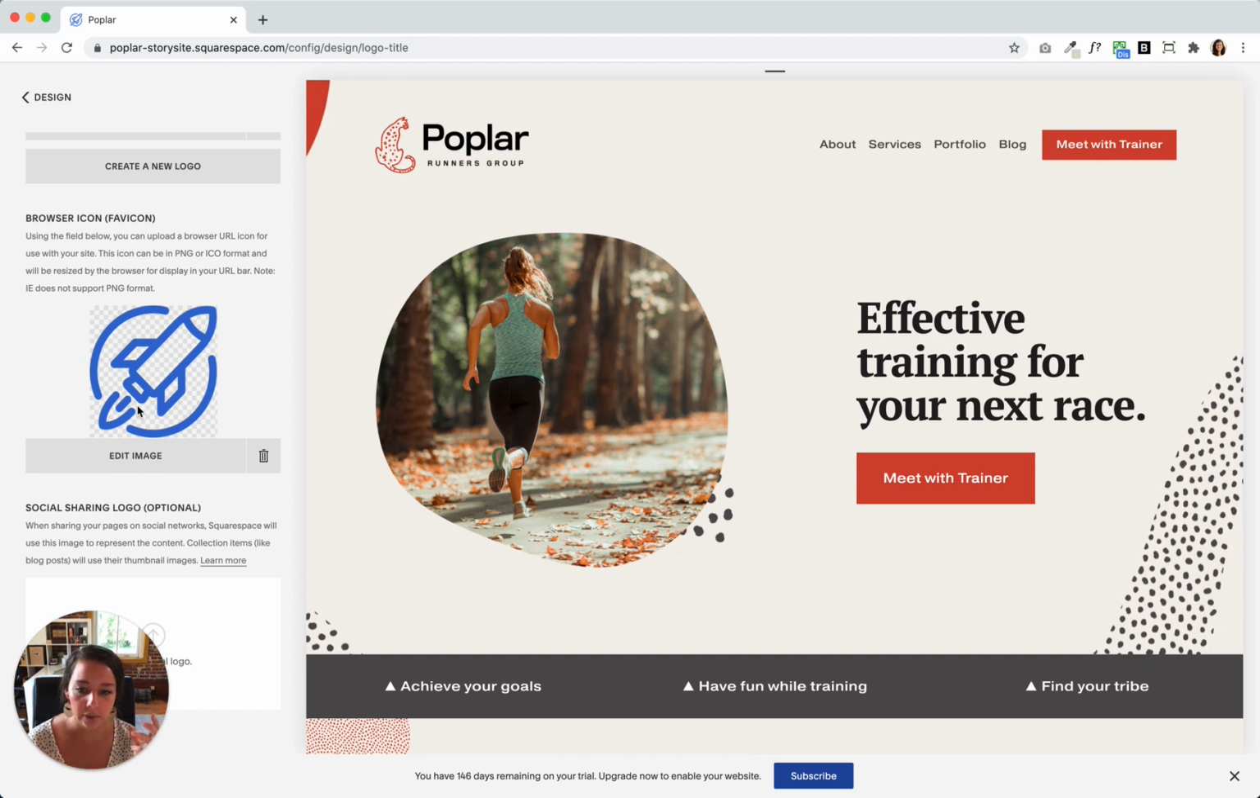And then also having it be the least detailed as possible. So I would recommend not using the full logo. I would recommend using a less detailed icon if that can be pulled from your logo, or even just a letter. If your company's name is Poplar, maybe just using a P or something like that, just so that it doesn't get super crammed in the browser icon because you have so little space.